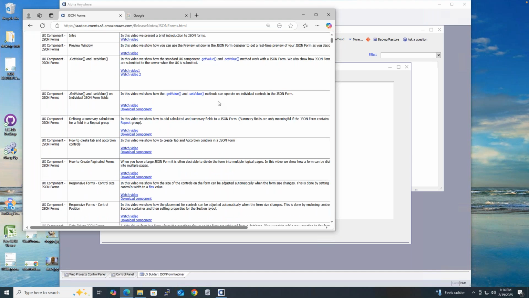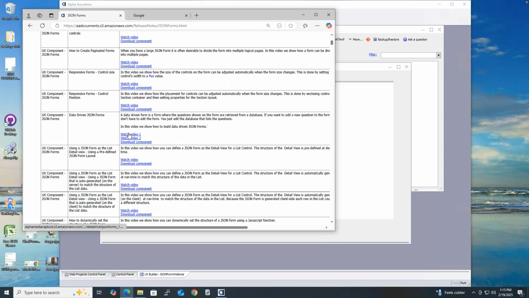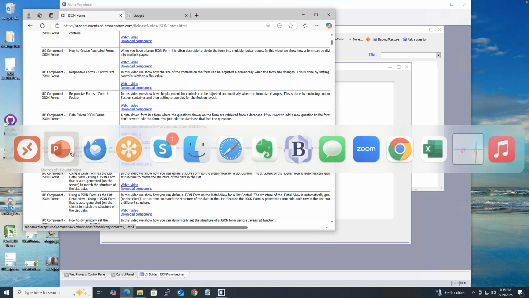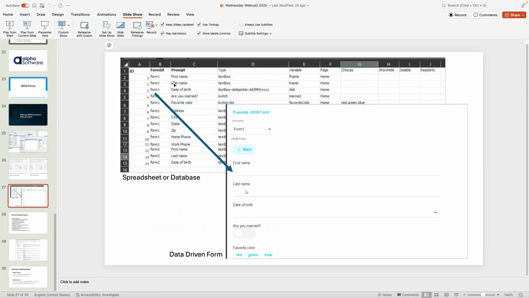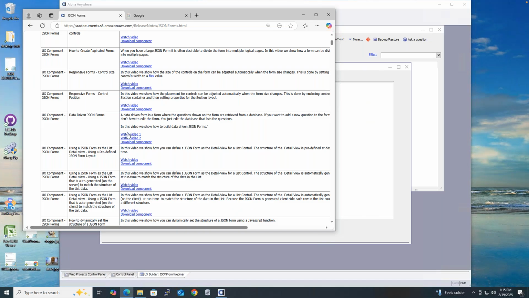Okay, so let me show you here. This is one of the examples, and I thought it was really cool. And this is the one where it was driven from a database. Let's go back to the PowerPoint. I'll show you what I was talking about. So it's this one here, where we have an Excel file. The Excel file is used to create this form. So how did we do that? That's actually shown in this video, but I'm going to show you the highlights of that.